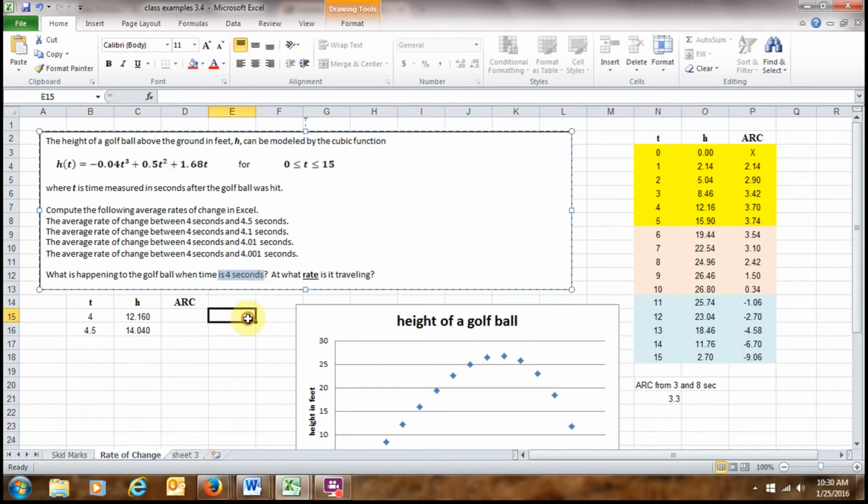To do that, we're going to create a table very similar to what we did with the skid marks and answer all of these questions. Well, what was the average rate of change between 4 and 4.5 seconds? What about 4 and 4.1 seconds? Notice that we just got closer to 4 with that pairing. And 4 seconds and 4.01, now we're closer to 4. And 4 and 4.001, which is again closer to 4. So let's set up the table.